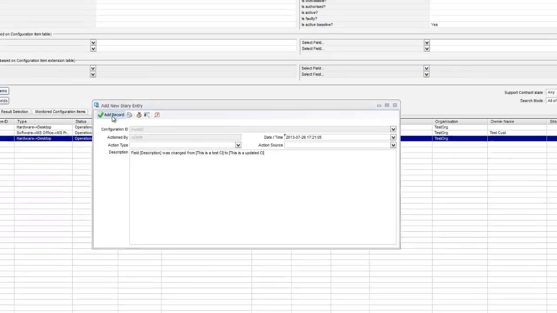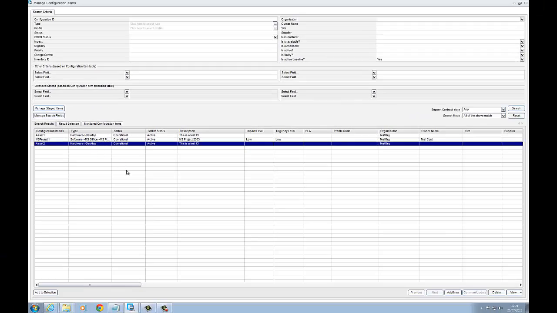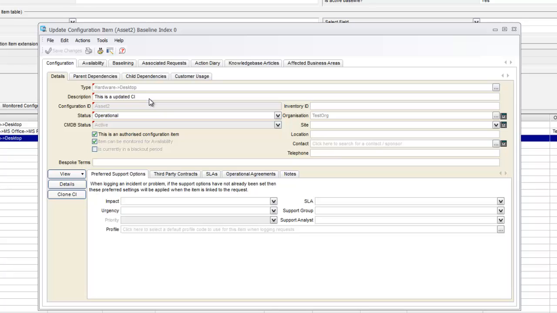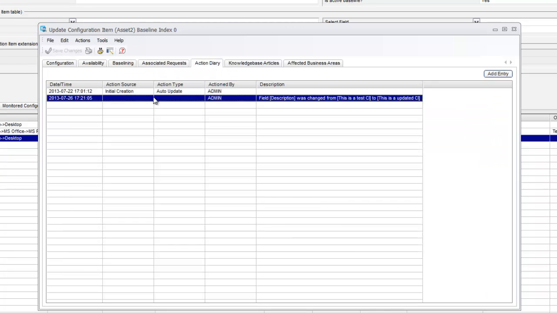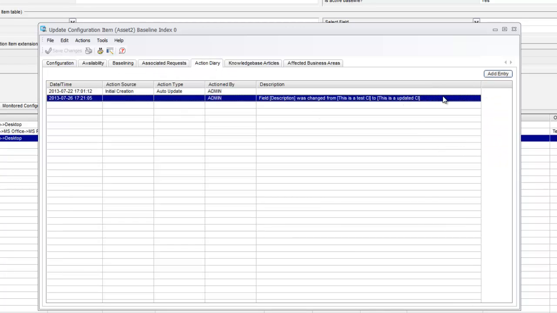I'm just going to click on add record. And what you'll see in that particular CI, obviously it's been updated. You'll also put into the actual action diary. There we go.